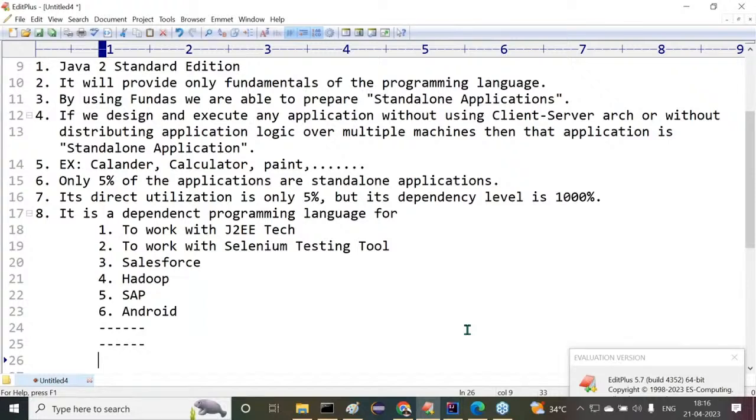How can you say it's a 1000% dependent programming language? Because it is required for working with Salesforce, Selenium testing, SAP tools, J2EE applications, and almost 95% of software products. Because of that, its dependency level is 1000%, but its direct utilization is only 5%. All of you are clear or not? Can I move forward to the next one?